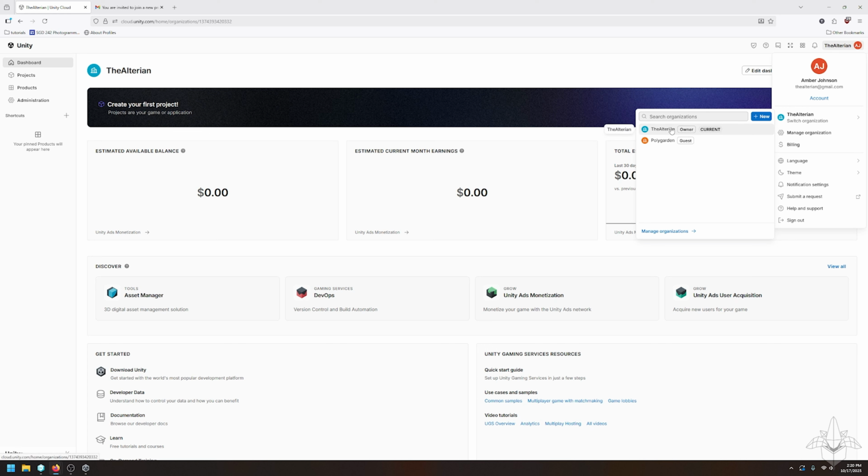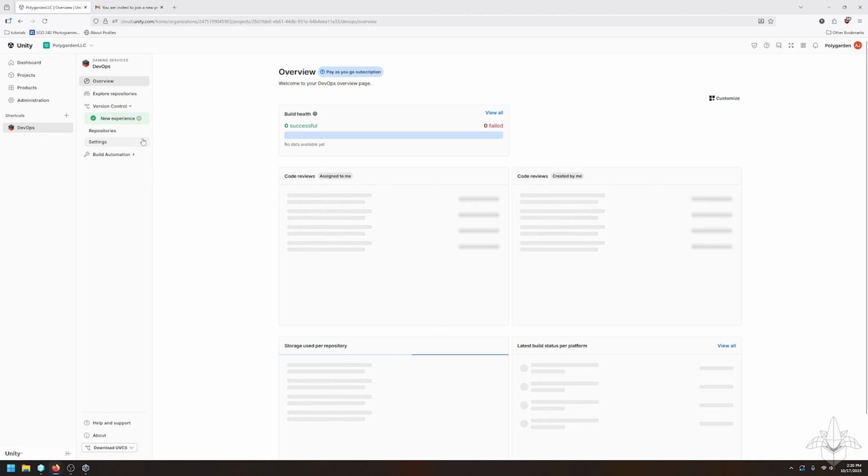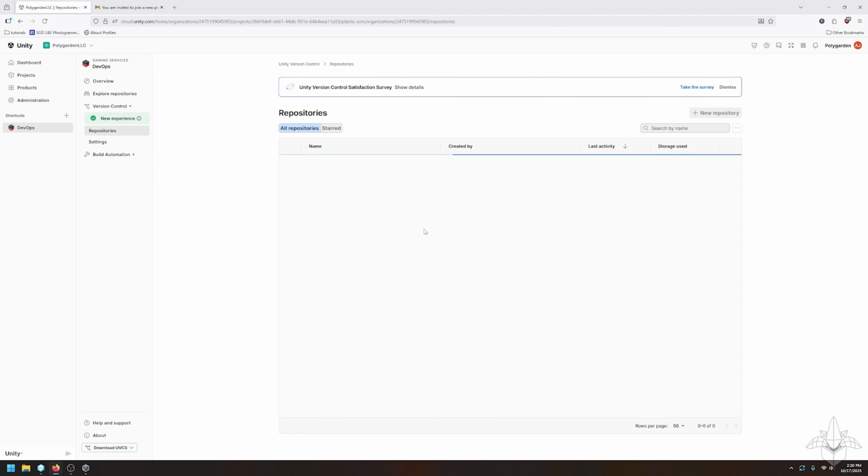So this is mine under this name. This is a different login, but I need to go work under Polygarden because that is where the big project is. So I'm going to switch over to that. And now I have access to stuff related to that. I don't really get, I don't believe, full access yet.